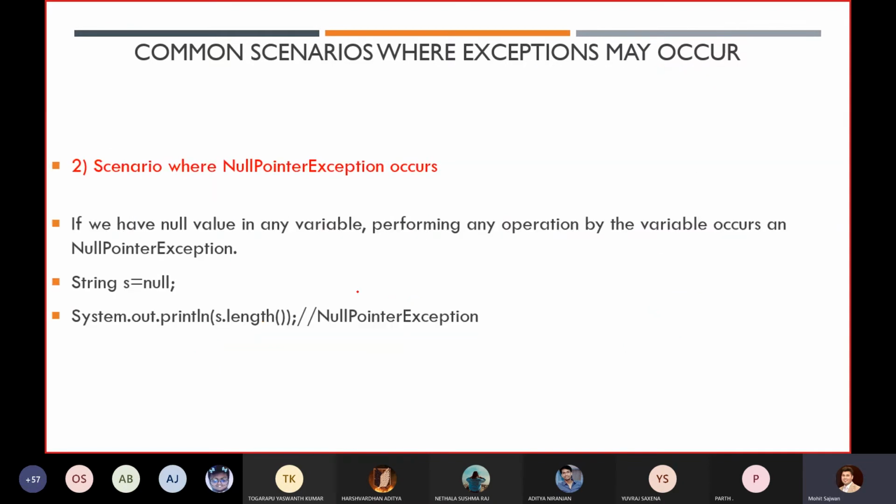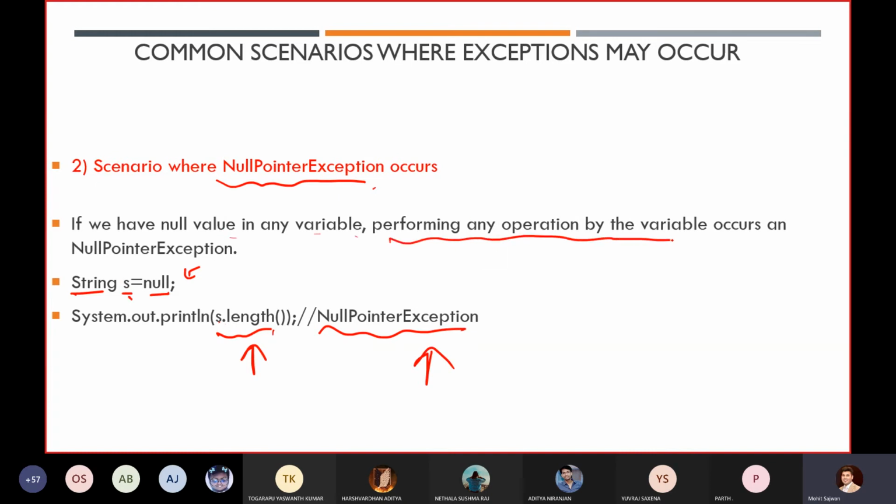The second exception is known as null pointer exception, where you can see string s equals null. You already know that the default value of string s is null. And here, if we want to execute this statement, which prints or returns the length of this string s, then what will happen? You will get a null pointer exception. So if we have a null value in any variable and perform any operation on the variable, a null pointer exception occurs.